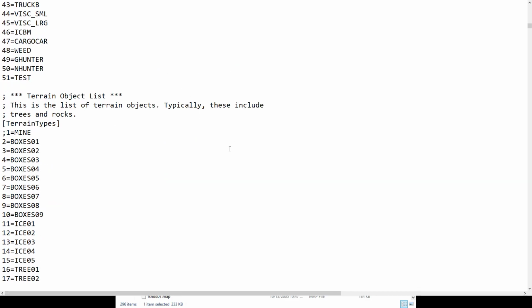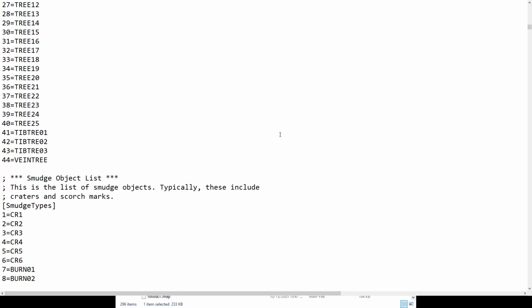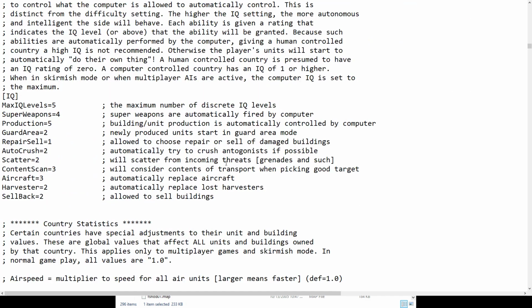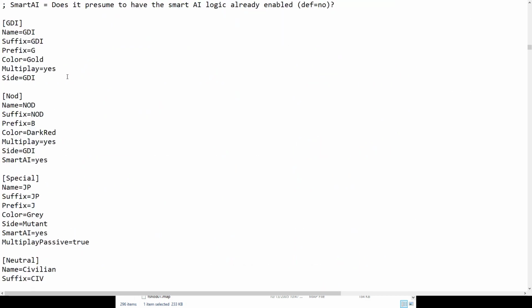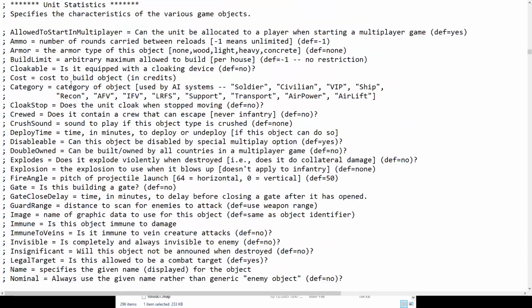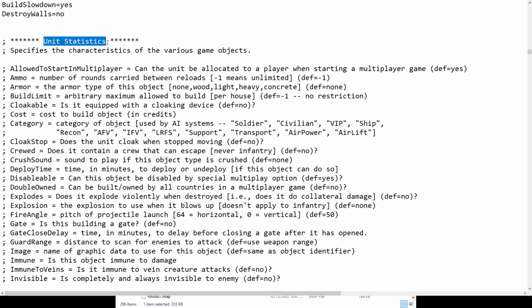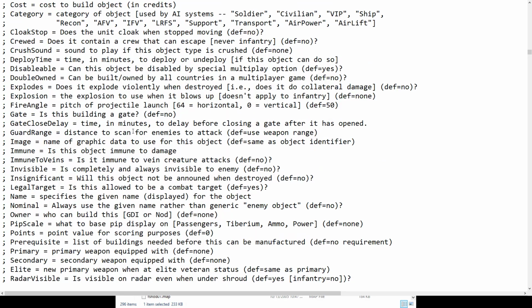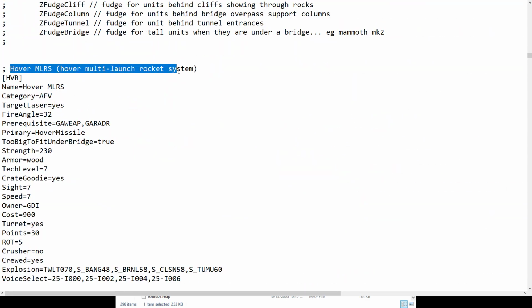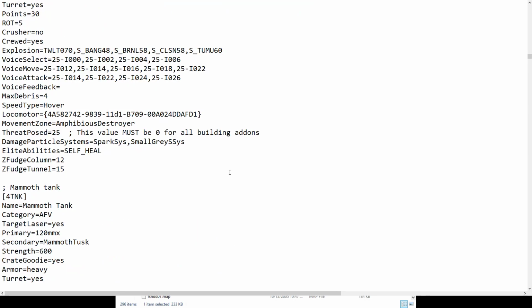So once you've done that, you want to scroll down until you find the actual vehicle statistics, or the unit statistics. You want to look for color schemes, difficulty, unit statistics. Here we go. So under the unit statistics category, which is below the place I was just at, it's farther down the document. Scroll down until you find, here we go, here's the first vehicle. So the first vehicle is a hover MLRS. What you want to do is, if you want to make a new vehicle, let's say.